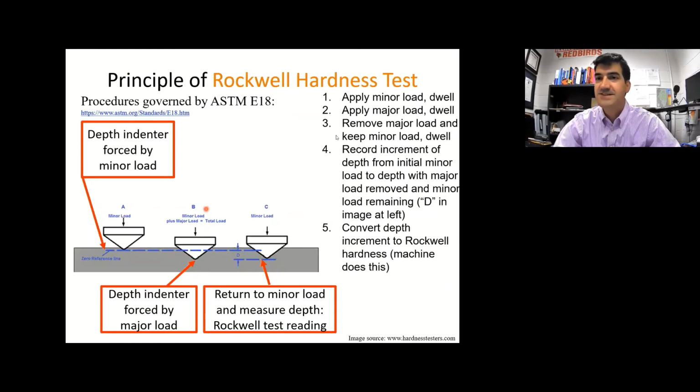All right, here is the step-by-step procedure for the Rockwell test. And I want you to know this. I want you to know this step by step. It's only 5 steps in the Rockwell testing procedure, and we'll talk through them right now. So here's your specimen.